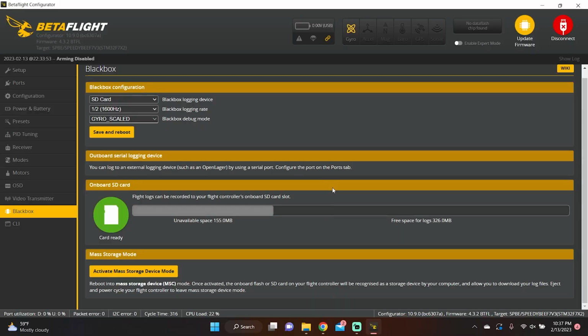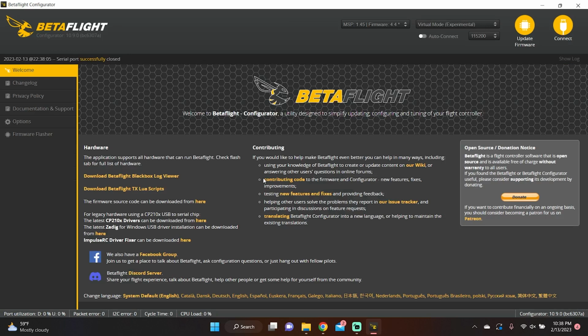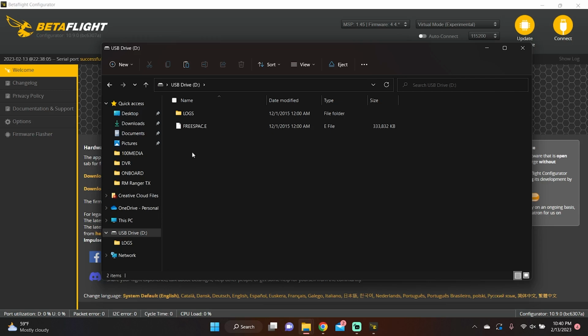So it's really important that we have gyro scaled to get the correct kind of data that we want to look for here. And as far as clearing this black box out, you'll notice there's no button to actually do it. There's no erase flash button. What you have to do is activate mass storage mode, and then we're going to get a folder pop up. And once that folder pops up, we're going to see a couple things, this freespace.e and the logs file.